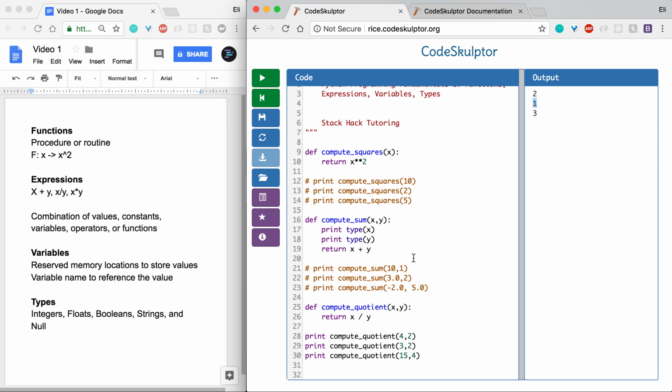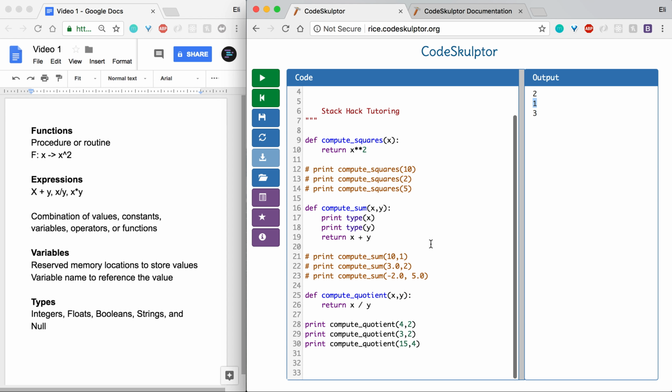In order to actually compute the exact value of 3 divided by 2, we need to use floats, which is the type that we just discussed. There are a couple ways that we could do this. Option 1 is simply to pass the function floating point numbers, and it will give us exactly what we want. So now we see that the output is 1.5.